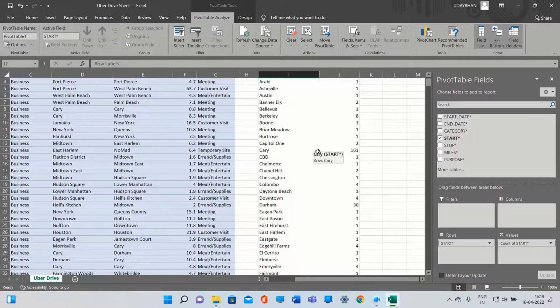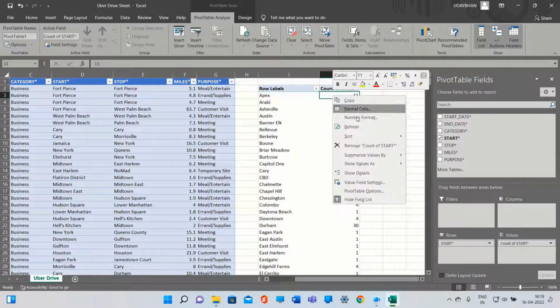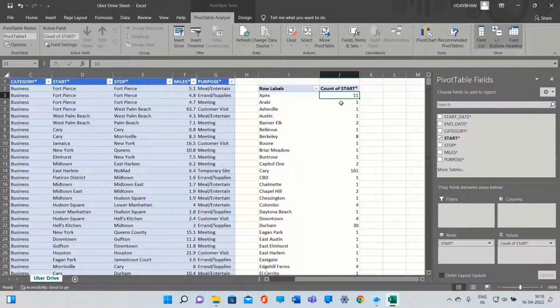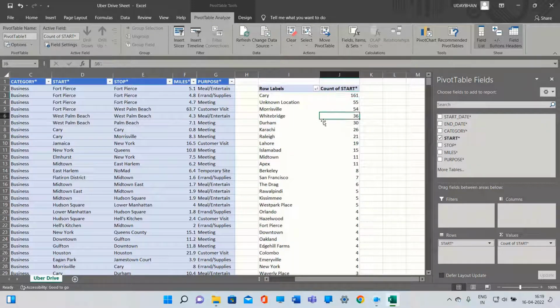So here in the question what we have asked, what is the most popular starting point? So we can do sorting here. So just click any value below the count of start. So I'm selecting 11 here and just right click, then go to sort, then select largest to smallest. As you can see here, Cairo is the most popular starting point of Uber drivers.